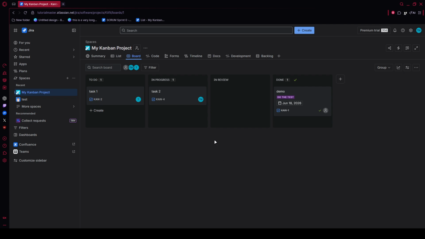To get started, open your preferred web browser and sign in to your Jira site. Once you're on the main dashboard, go to the Projects menu and open the specific project where you want the automation to run. Make sure you choose the correct project before continuing because automation rules are often tied to the project you're currently working in.